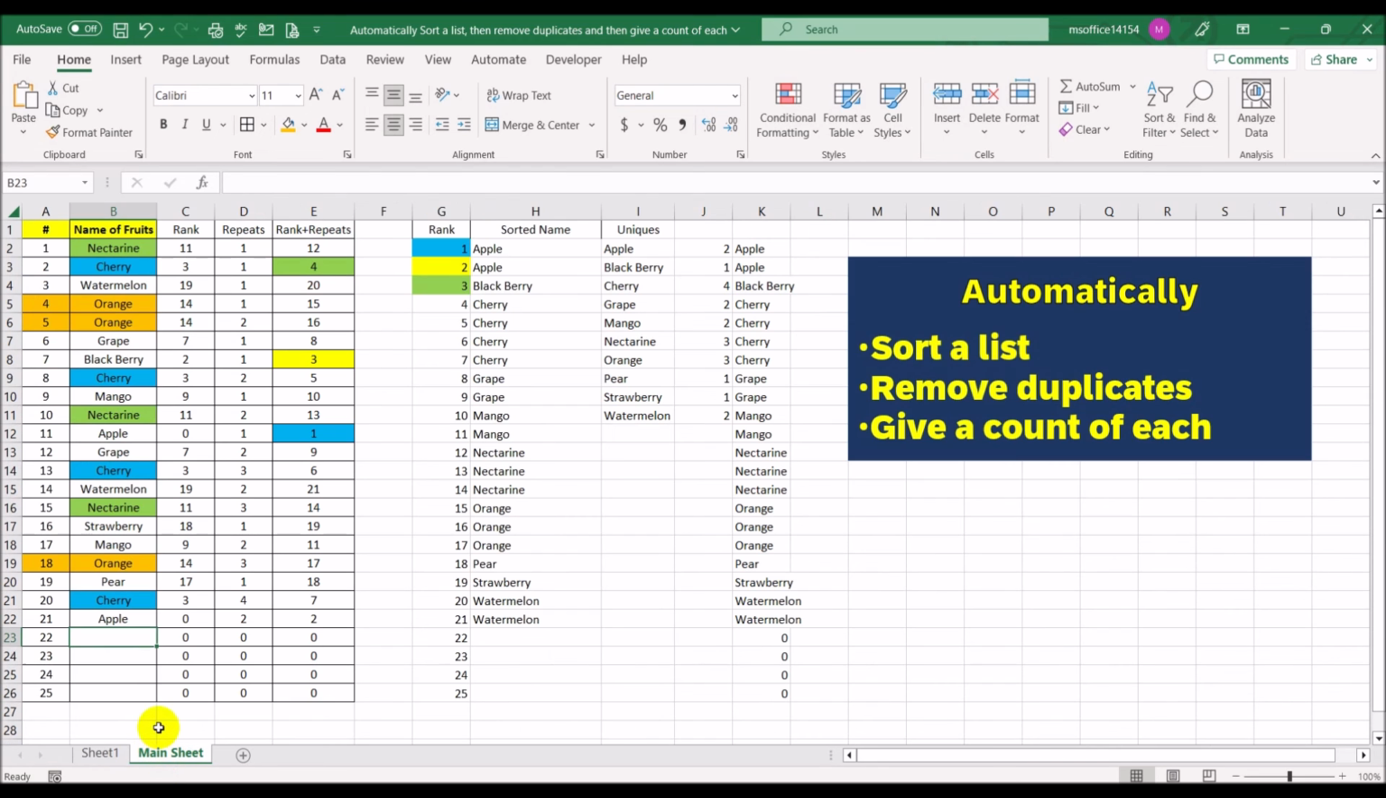So just to recap, we had a list of fruits, names of fruits. We created a column called rank. And the way we did that, we counted how many less than, meaning how many entries appear before each entry alphabetically. So we use the less than sign. Then we figure out how many times each repeats, and then we add the ranking and the repeats to get this column here.